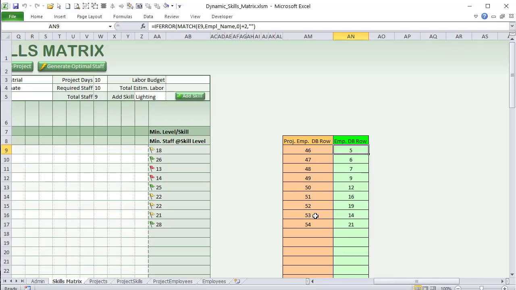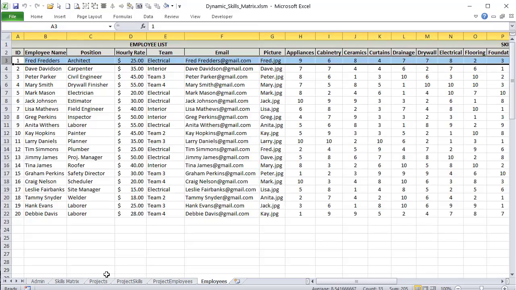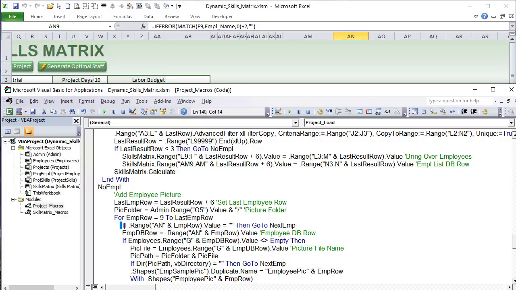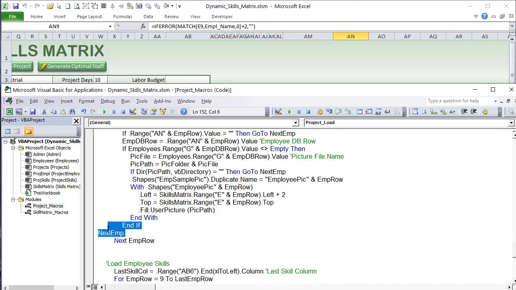I'm going to bring that formula all the way down here and wrap it in IFERROR, because if there's no employee, an error would be found. So we just want to wrap that. If there's an error, it would show empty. So that's going to set us as an employee database. I need to know that employee database. So as long as there's a row here, then I can extract that picture file name directly from our employees, located in column G here. So we want to make sure if range AN in the employee row equals empty, that means there's no database row. So we go all the way and skip to the next employee.